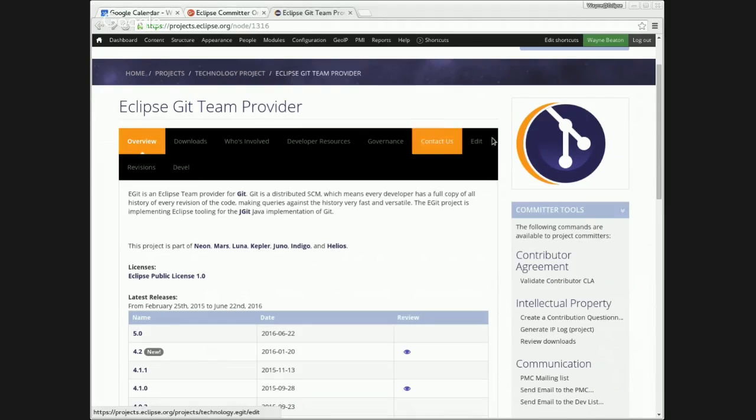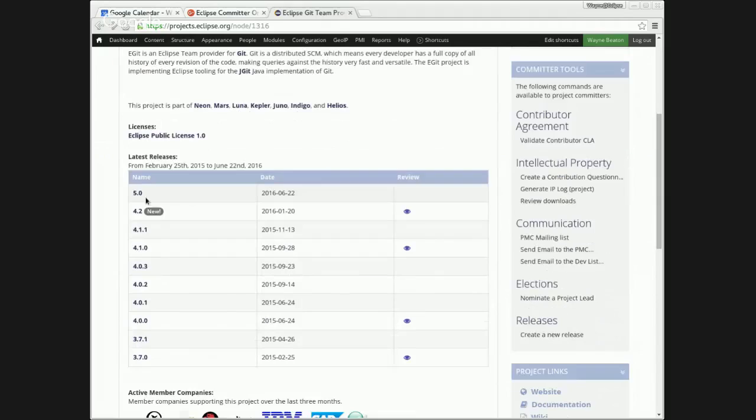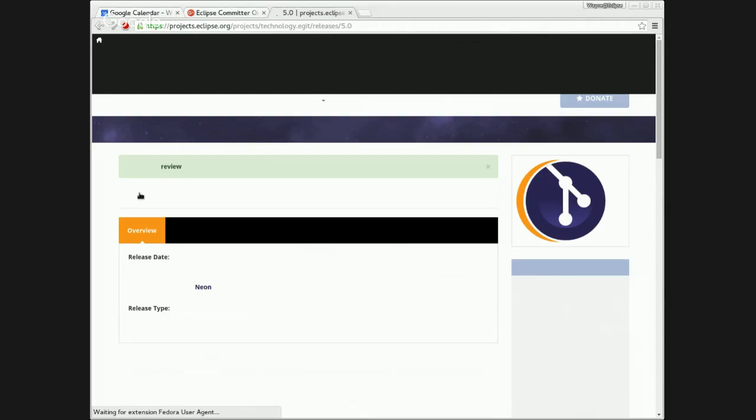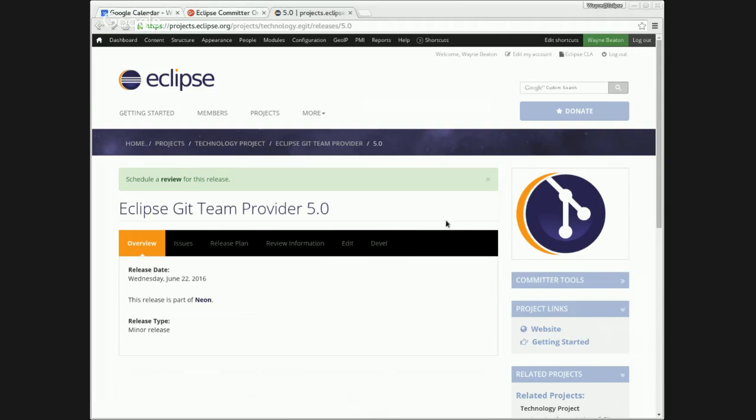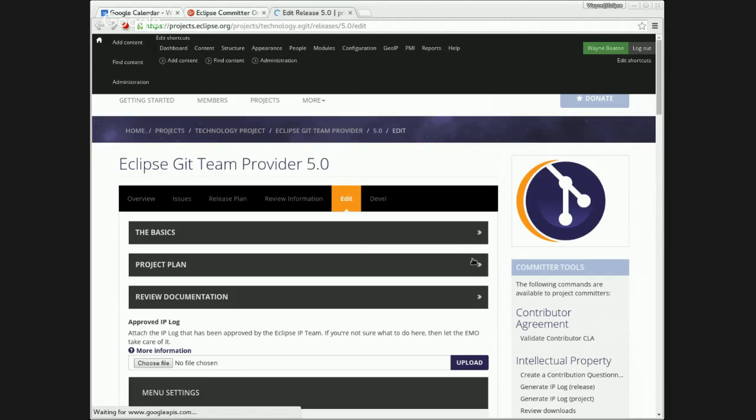The information here, again, click edit, allows you to edit the information. If you need to do a new release, create a new release, and that will give you the ability to look at release information rather than create one on the poor eGit project. I'll just take a look and see what we've got here.